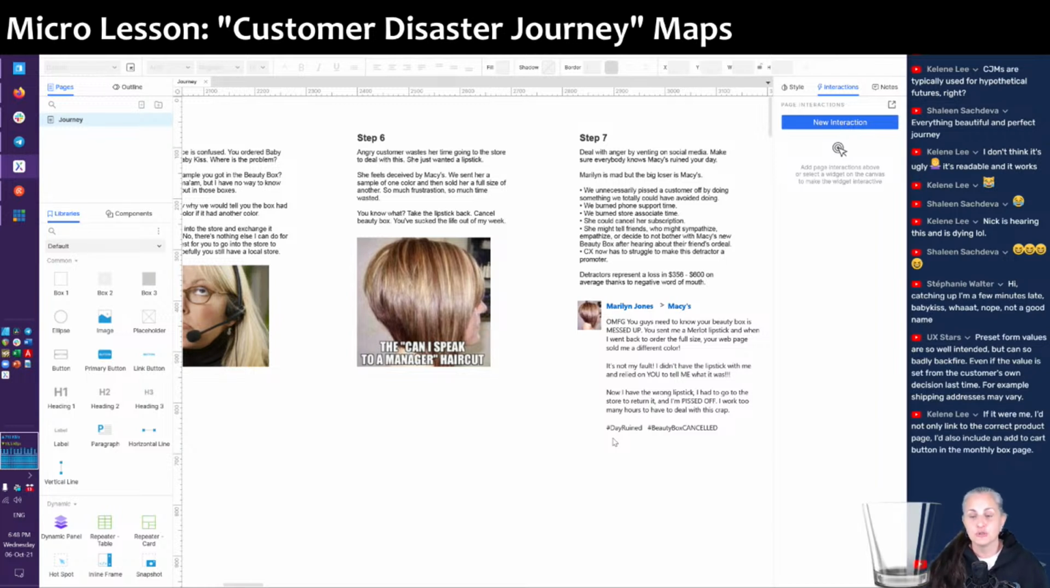You sent me a Merlot lipstick, and when I went back to order the full size, your webpage sold me a different color. It's not my fault. I didn't have the lipstick with me, and I relied on you to tell me what it was. Now I have the wrong lipstick. I had to go back to the store to return it, and I'm pissed off. I worked too many hours to have to deal with this crap. Hashtag day ruined. Hashtag beauty box canceled.